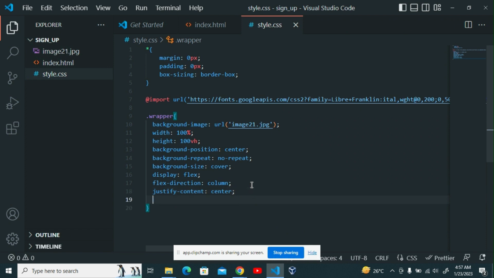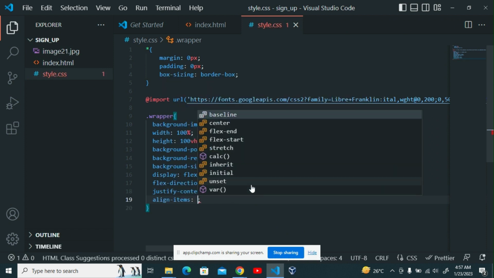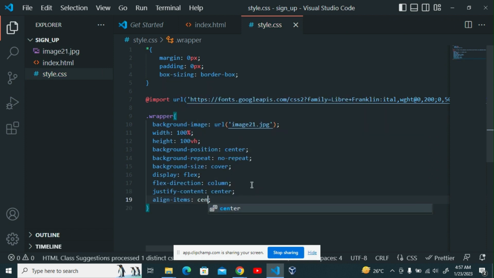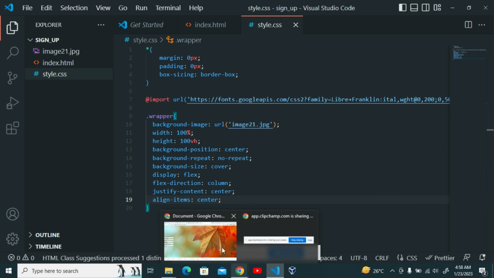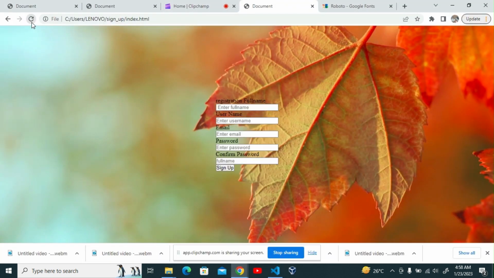I want to align items to be what? At the center. Now let's see what that has done for us. Thank you. Now we can see that we are on the right track. So the next step we are going to take is to use CSS to style what we have actually done in our HTML.